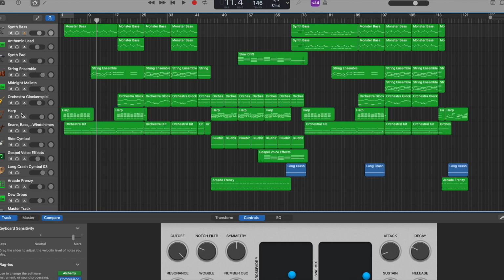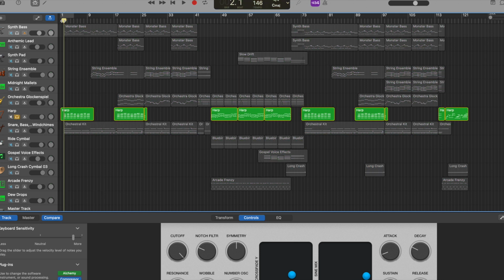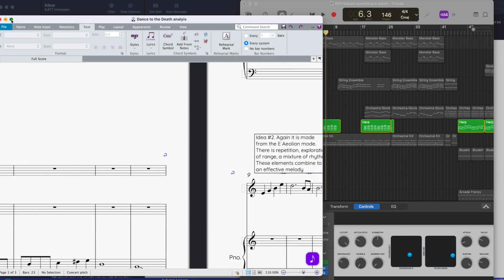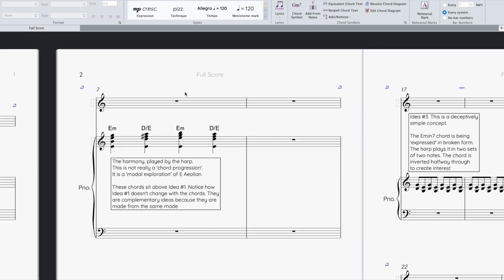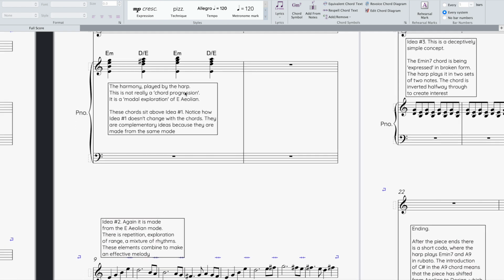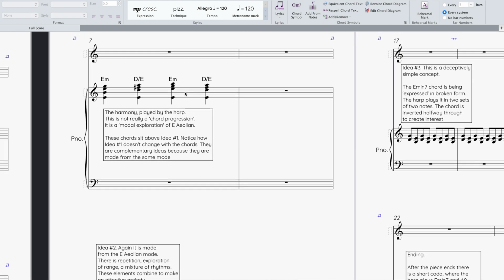The second idea is that we do have a little bit of harmony. It happens in the harp. This is what it sounds like. Let's check that out on the score. I'm just going to maximize. Over here, we have effectively our harmony. I won't call this idea 2, we'll call the melody idea 2, but this is the harmony.